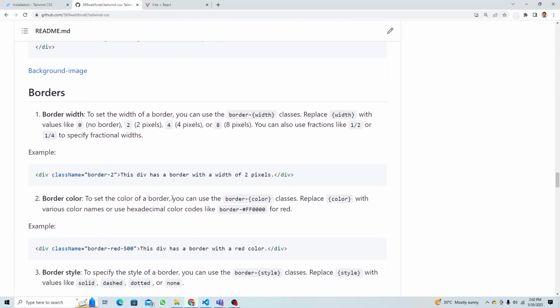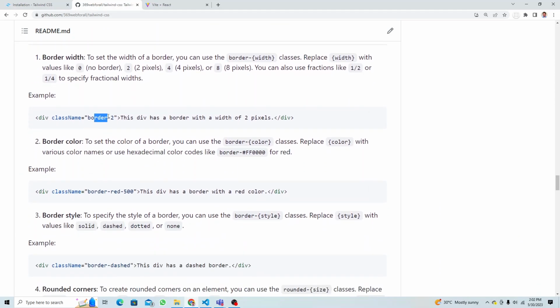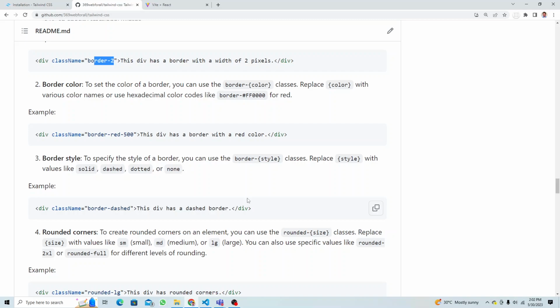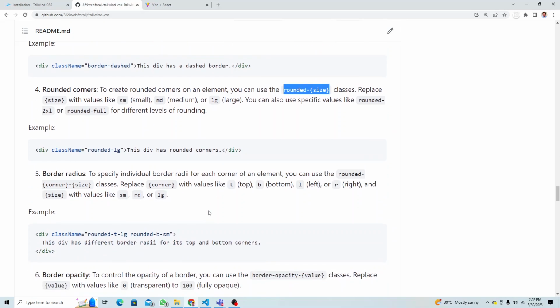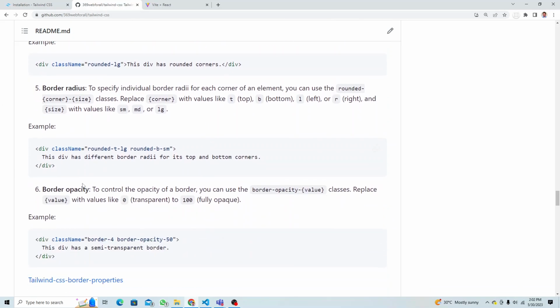Border is the same thing. They start with border, whatever the size of the border, and then the border color, and maybe the border style, all there is. Our border radius before was border-radius. Now we just say rounded, and then whatever size you want to give it. You can check all the different sizes for the border radius as well.